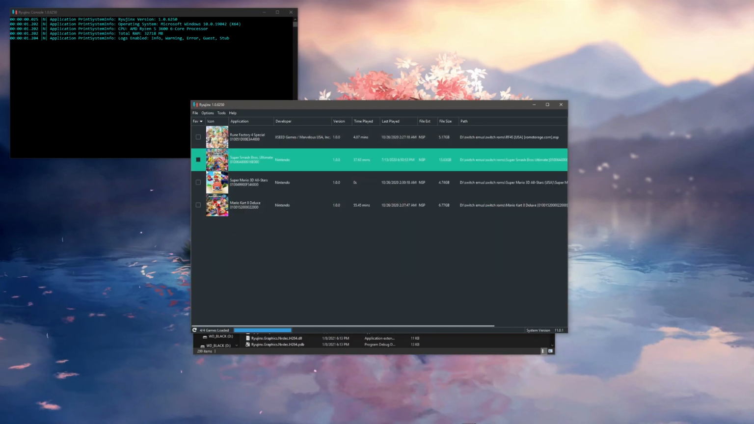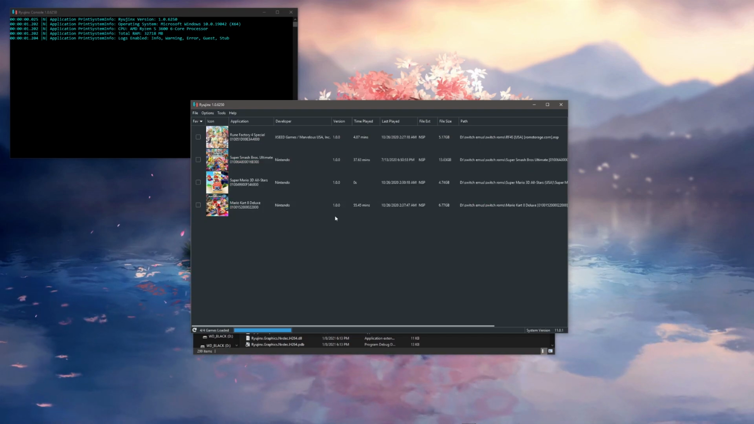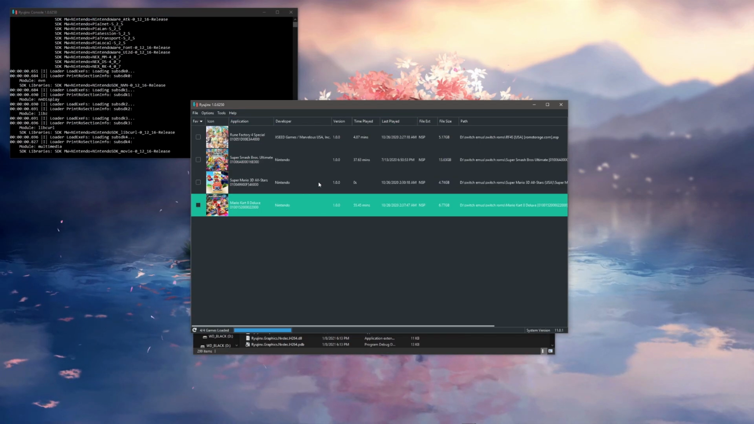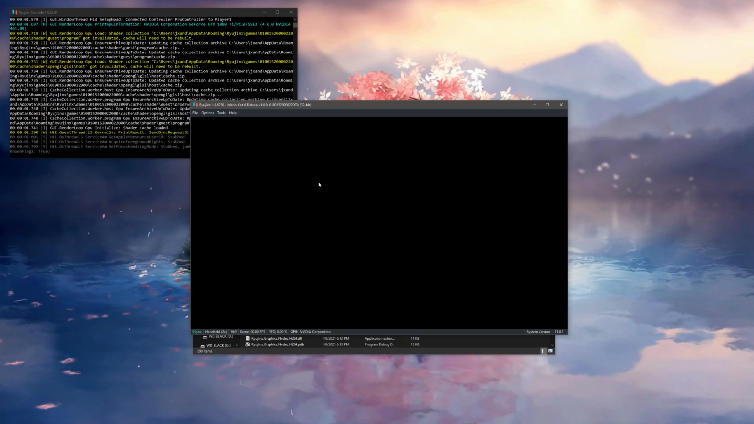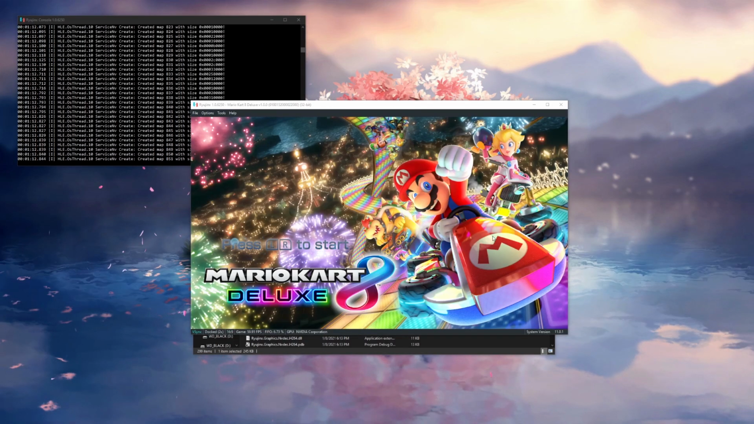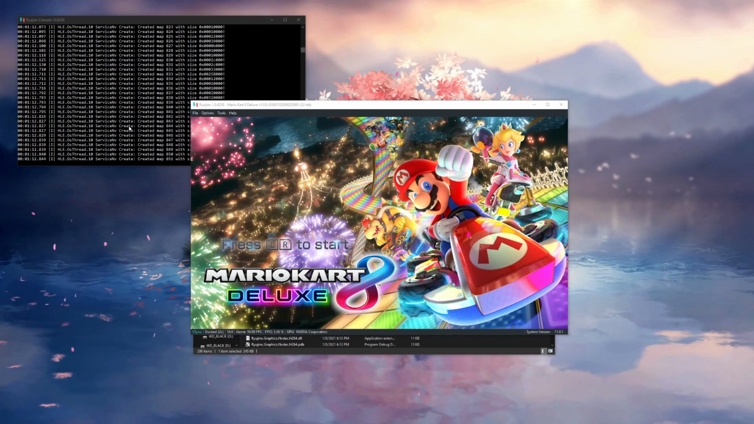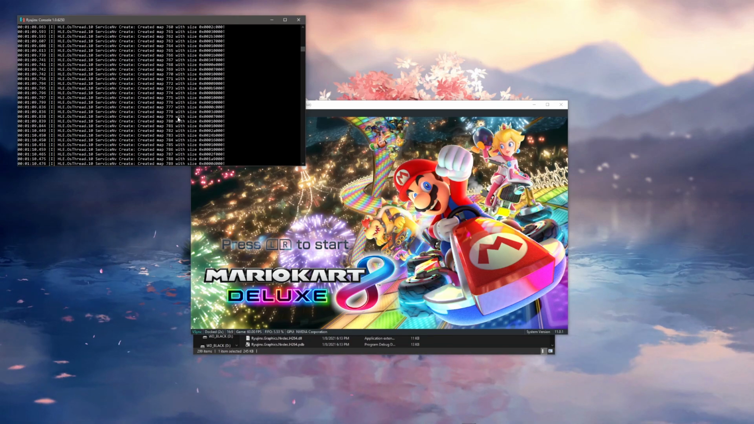When I've applied and saved it, I can go onto any game I have here. So I'm going to choose Mario Kart 8 Deluxe. I'll be back when it's fired up. And we're back. So as you can see here, the game is running. What you'll see right here, though, is this console right here.